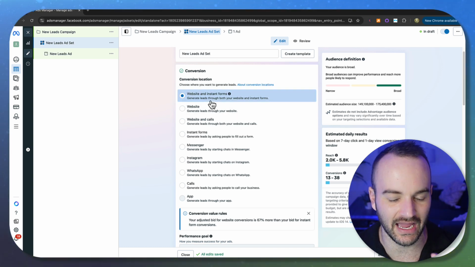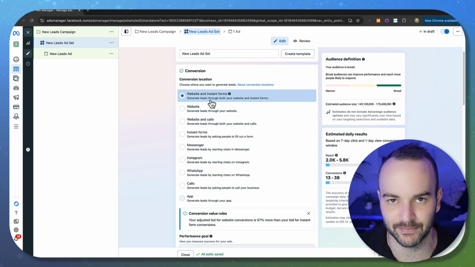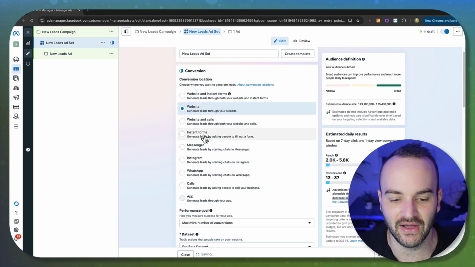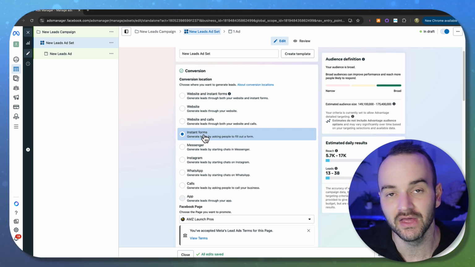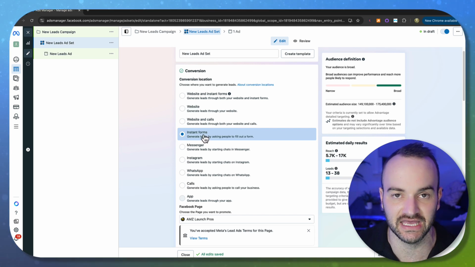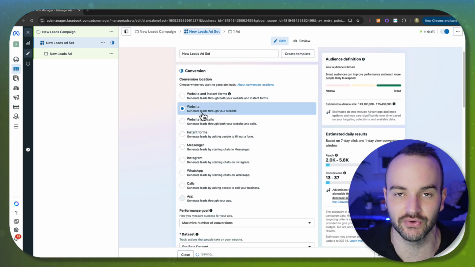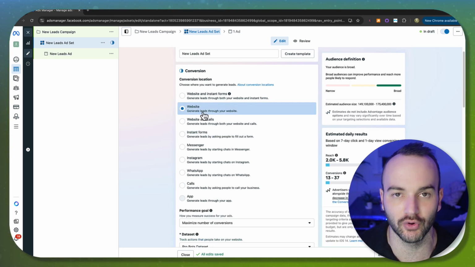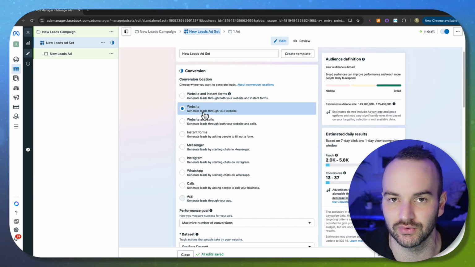Now, the reason why I might not like this though is because I'm generally going to word my caption differently depending on where I'm sending them. If I'm going to send them to an instant form, my ad is going to say, fill out your brief contact details and we will get in touch with you soon. If I'm sending them to the website, it's going to say, go to the next page for more information so you can learn more about our services and see if working with us would be the right fit, right?